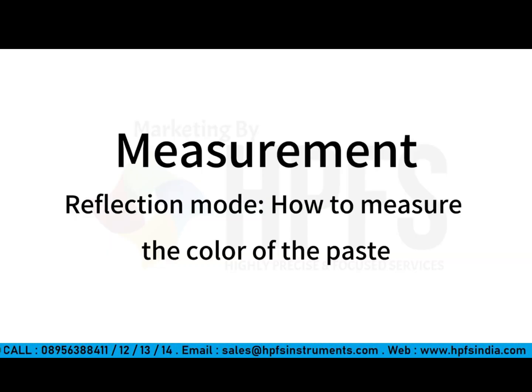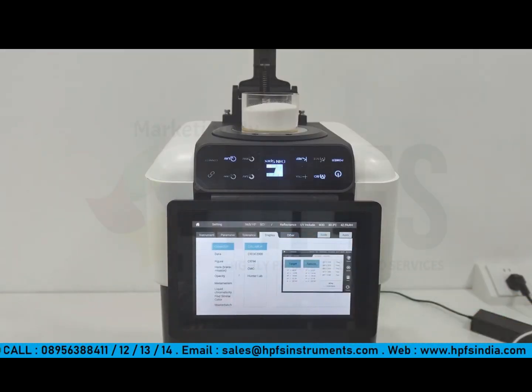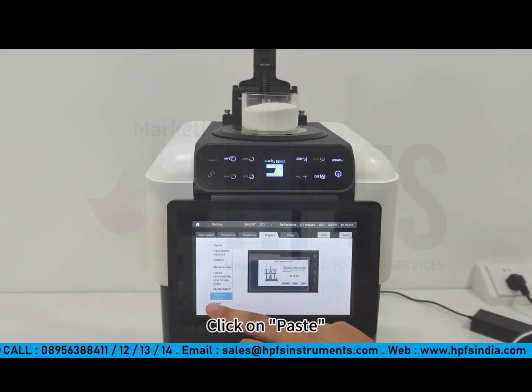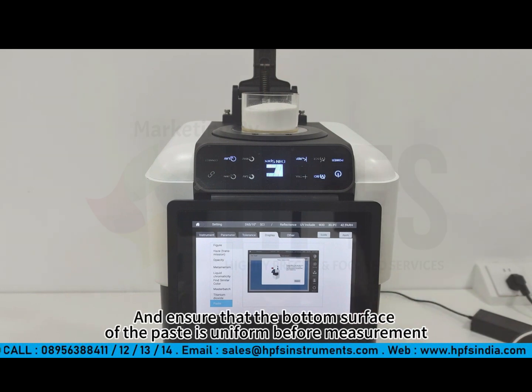Measurement. Reflection mode. How to measure the color of the paste. First, click on Settings. Click Display. Click on Paste. The instrument prompts you to pour the paste sample into a circular cuvette and ensure that the bottom surface of the paste is uniform before measurement.